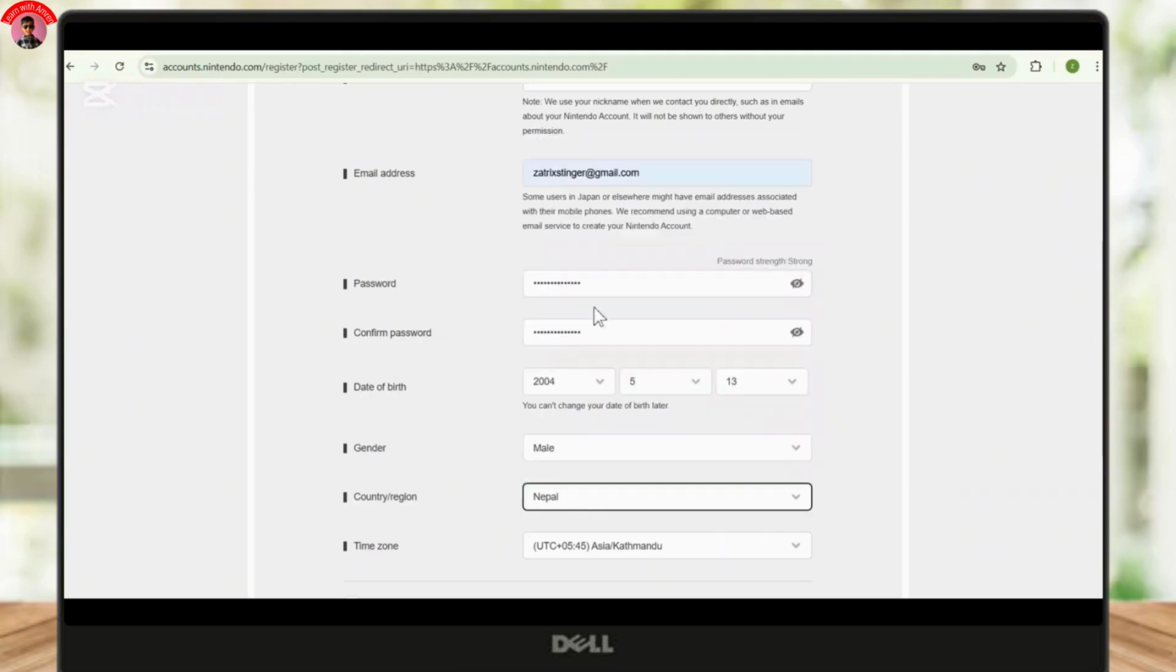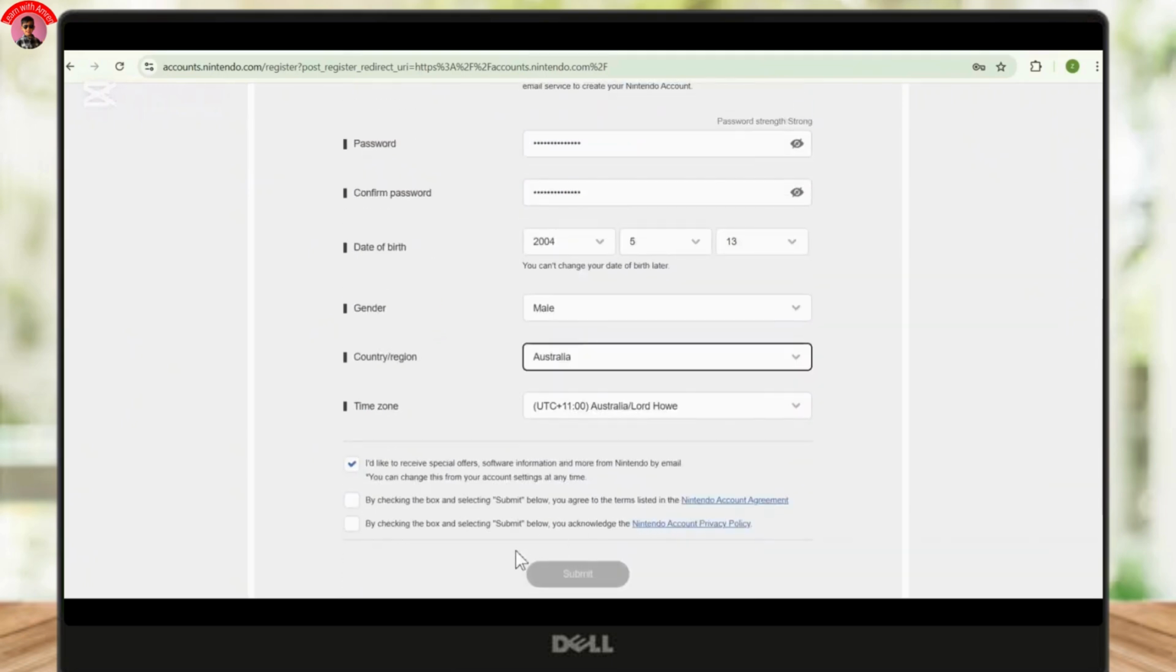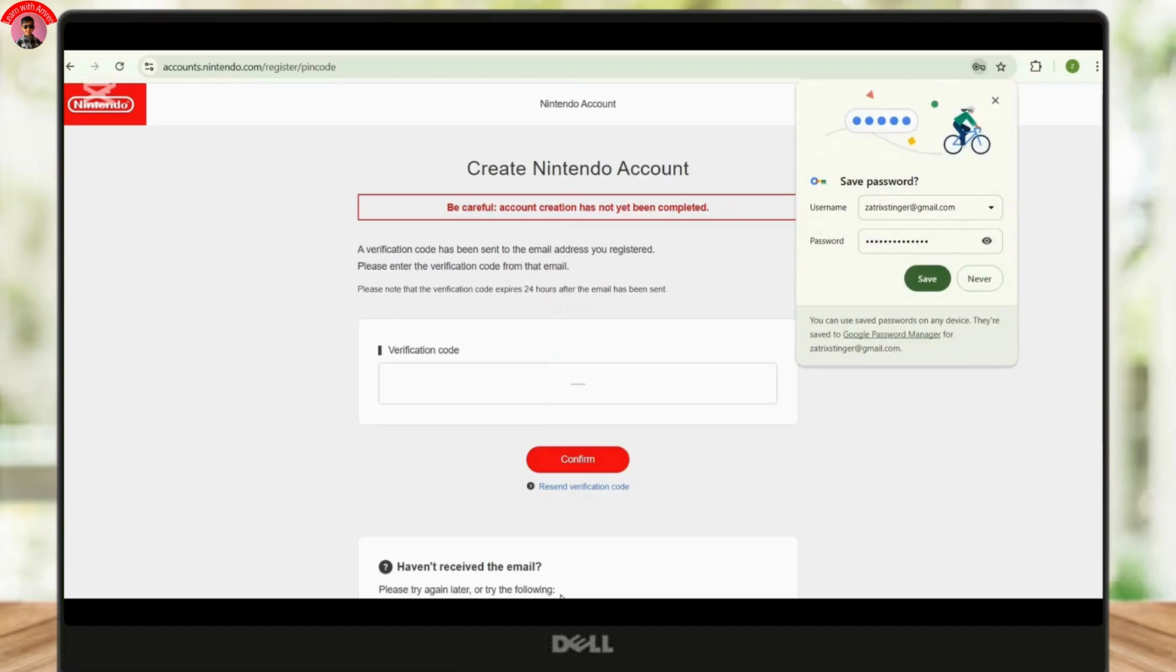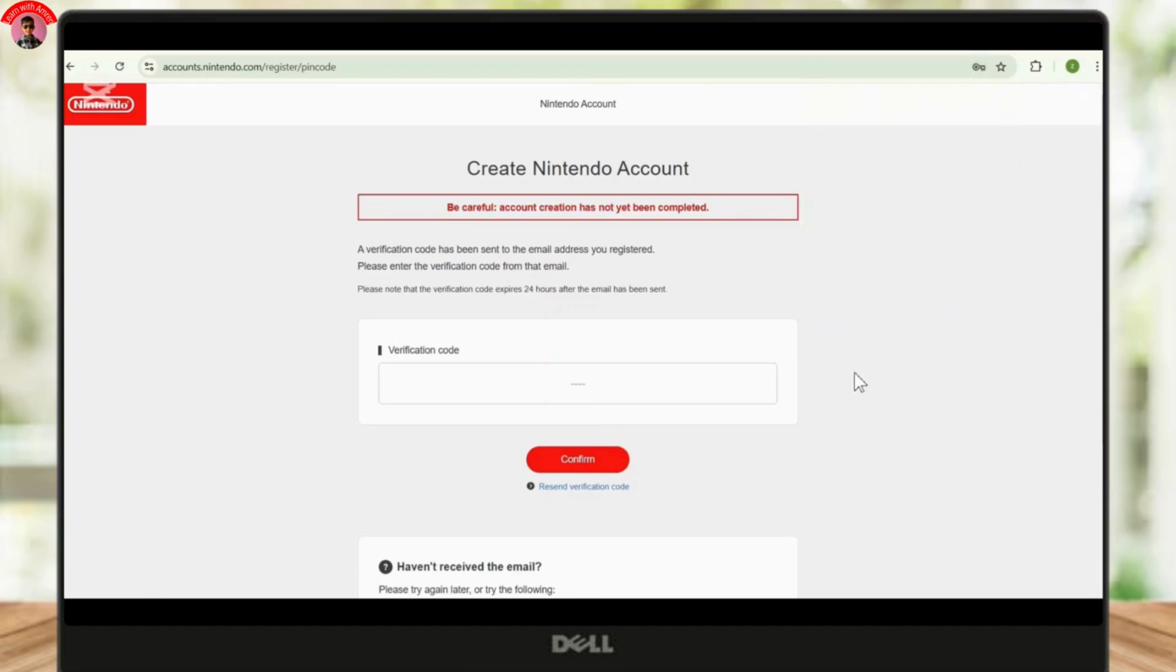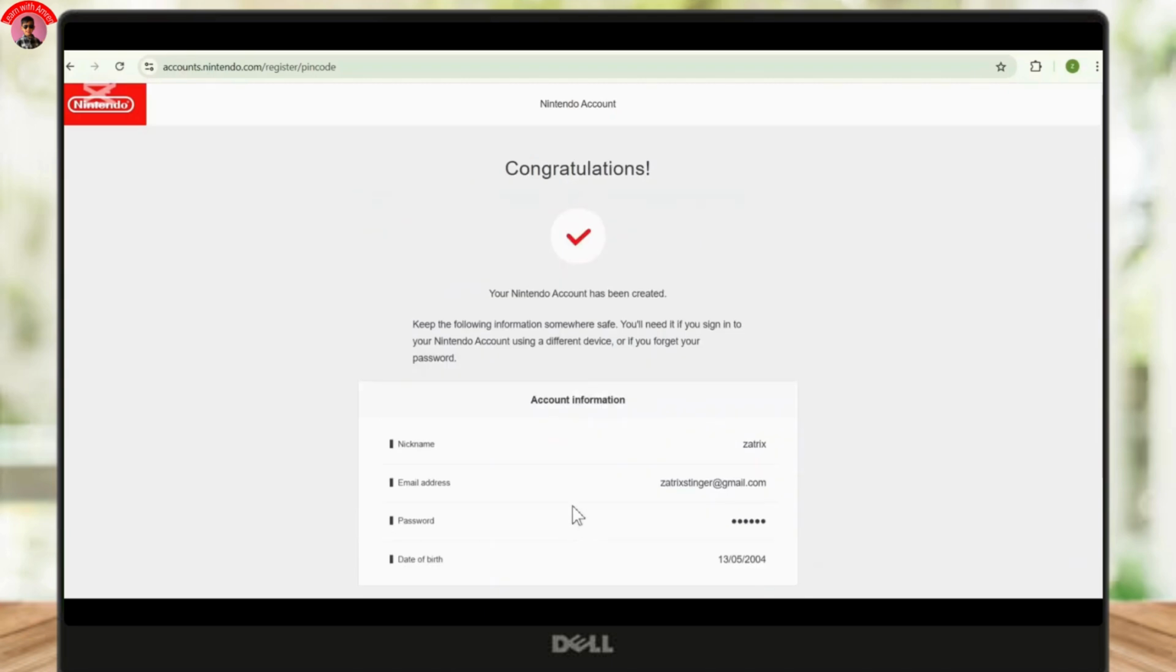And once you have filled out everything, check the box to agree to the terms of service and then click submit. And after that, Nintendo will send a verification email to the address you provided. Open the email and click the verification link, and this confirms your account. Or you can simply put in the code that has been sent to your email address to verify your account. And once you are done with that, simply click on confirm.